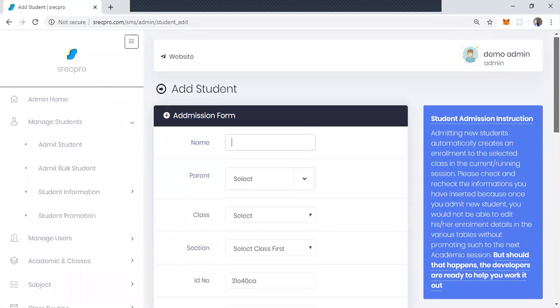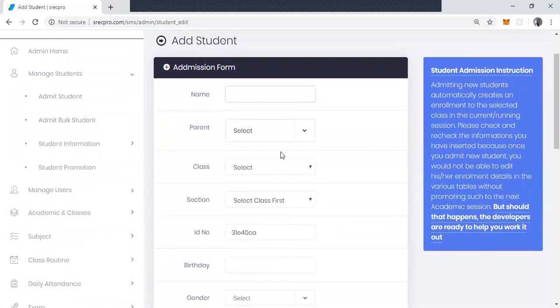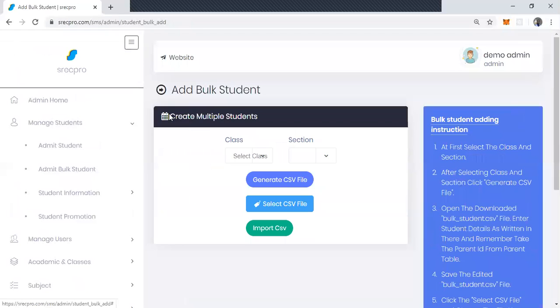Okay, but in this particular walkthrough, I am not going to admit a student. I just want to do a bulk admission for students. So when you are doing bulk admission, you come here and select classes, and all the classes that you have on your database will be available for you to choose from.